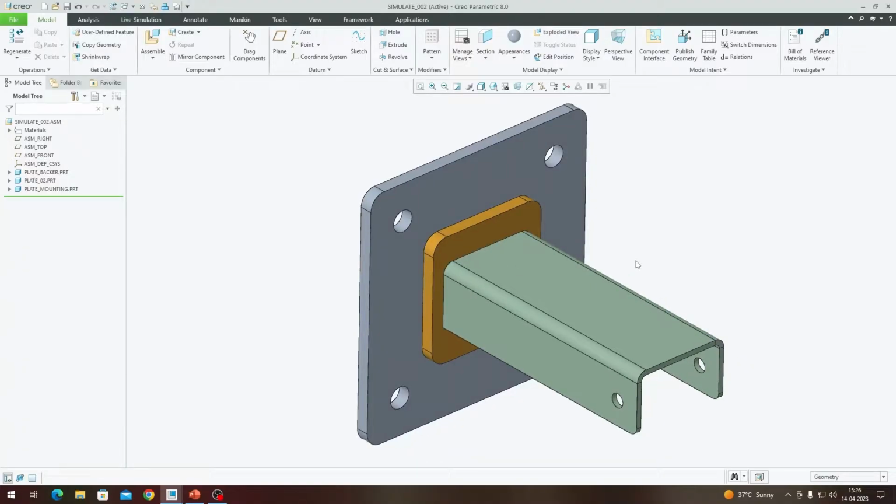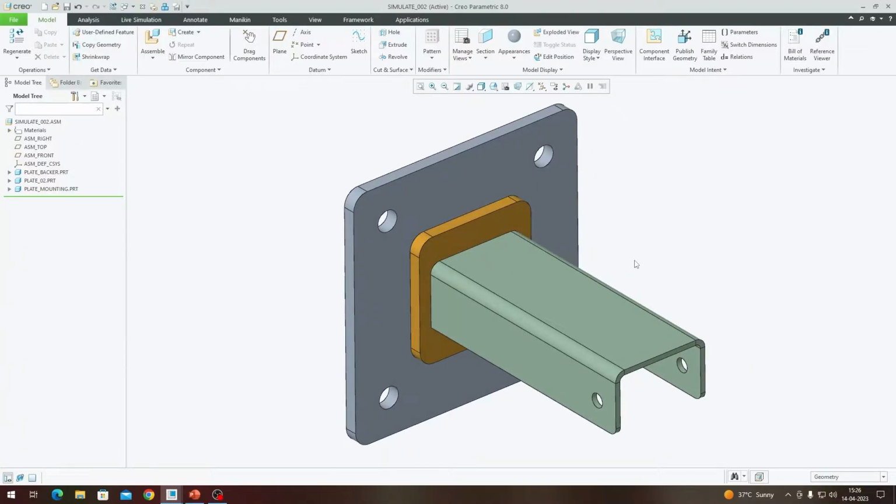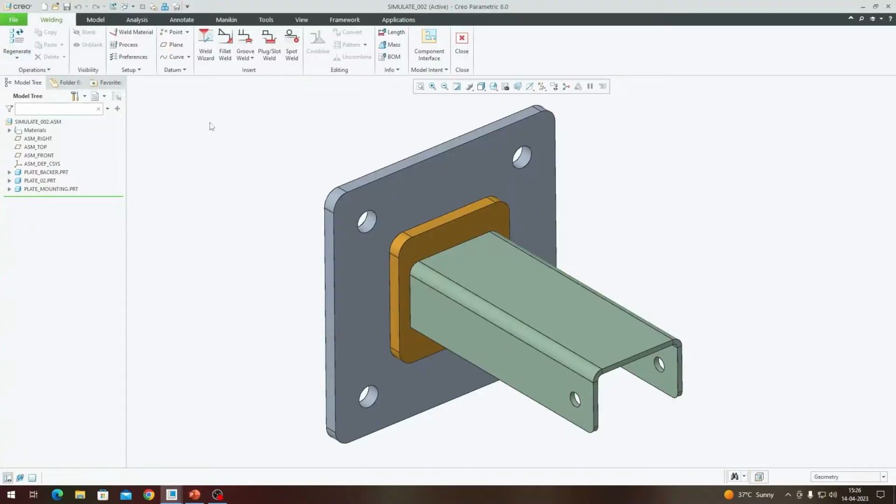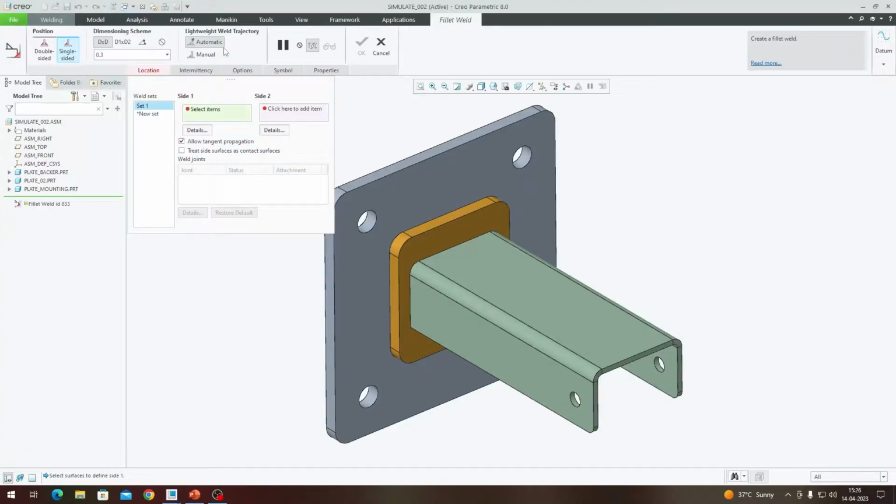So to start off, before going to simulate, if you go to the applications ribbon, there will be an option called welding, the first one. The type of welding we are going to use is fillet weld, so I'm going to pick fillet weld. First I'm going to weld the C channel onto this doubler plate here. For that I'm going to use a double-sided weld.